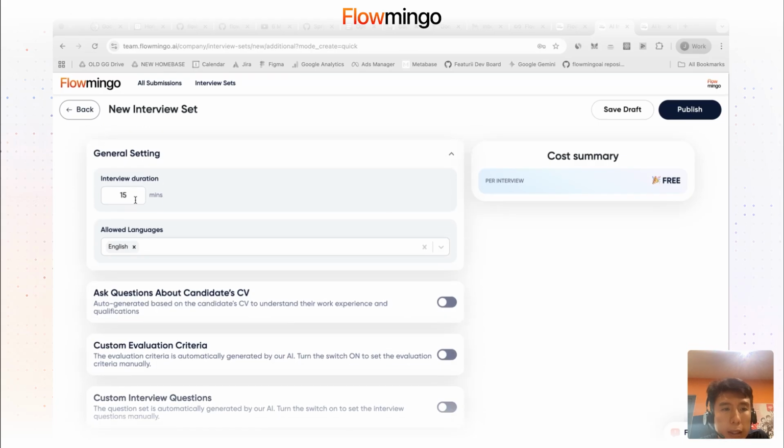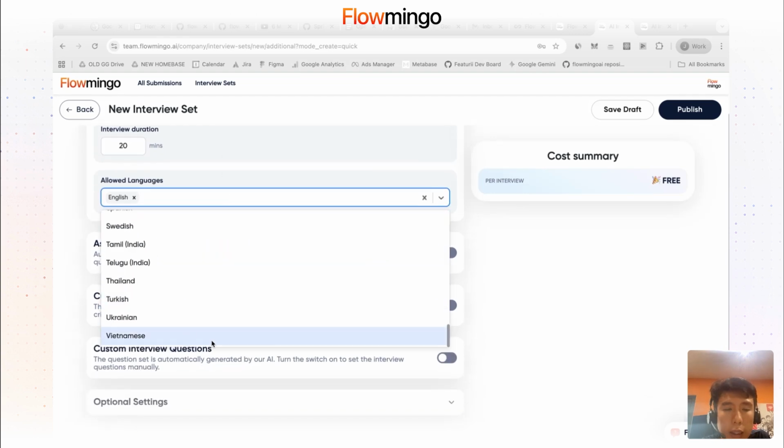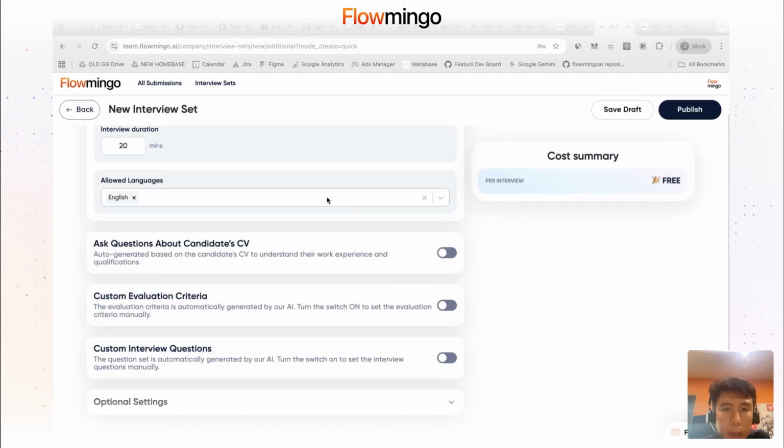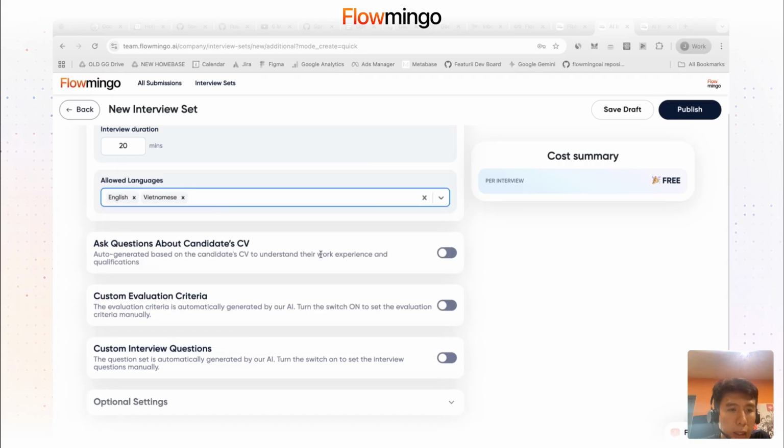The first thing to say is how long you want the interview to be, 15 minutes or 30 minutes, right? So in this case, you can do 20 minutes, 50, whatever you think is comfortable. And you can select the languages that you want the interview to be conducted in. For example, Vietnamese, right? So you can give the candidate choices, English or Vietnamese, for example.